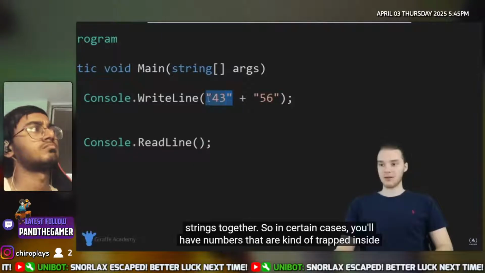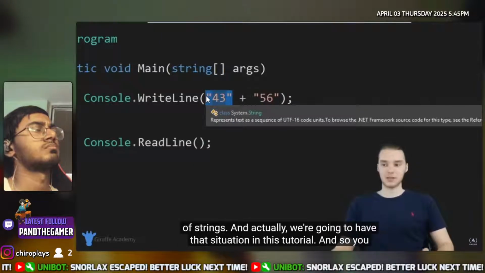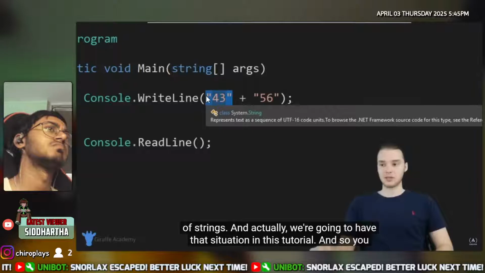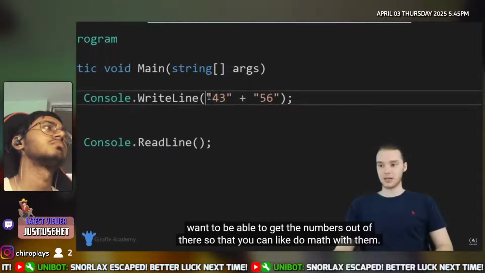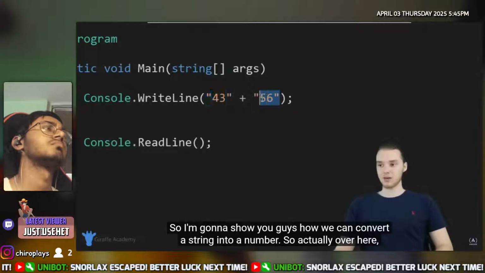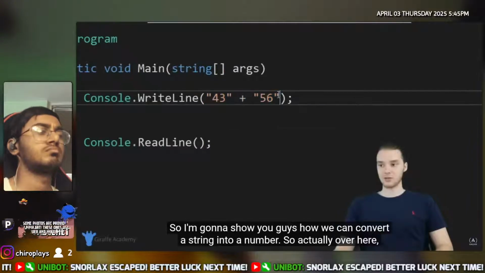So in certain cases you'll have numbers that are kind of trapped inside of strings, and actually we're going to have that situation in this tutorial. And so you want to be able to get the numbers out of there so that you can do math with them. So I'm going to show you guys how we can convert a string into a number.